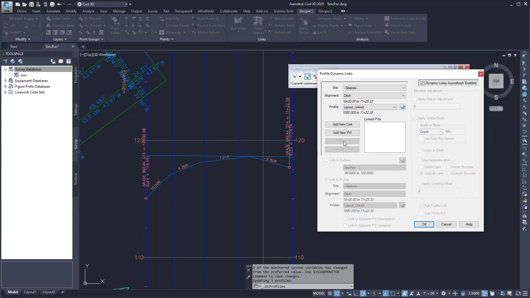So this is a powerful tool that can take a little while to learn. The first thing you want to do is select the alignment that you want to modify, and then the profile. Then we can choose what to link. We can link a segment of a profile. We can add a new PVI that will then be linked to either a surface or a profile. In this case, I'm going to add a new link.